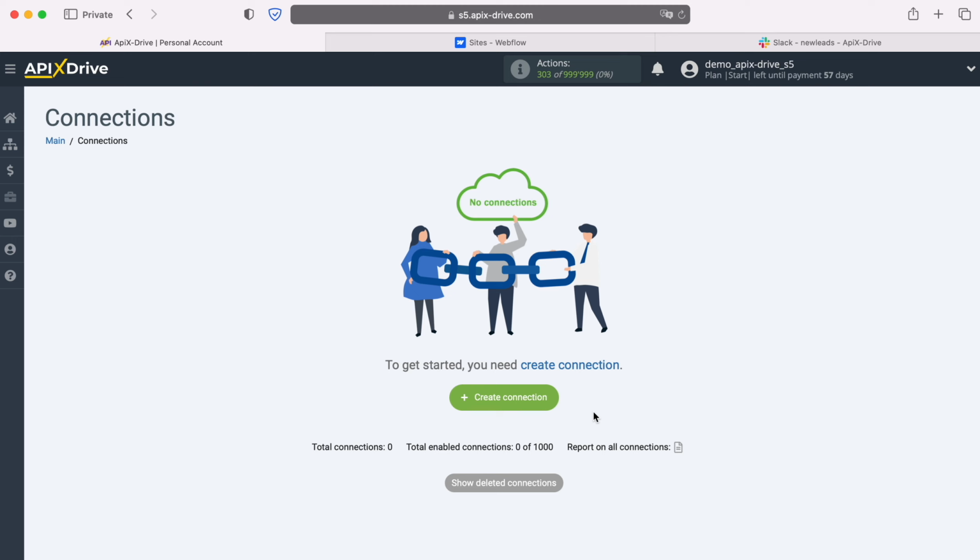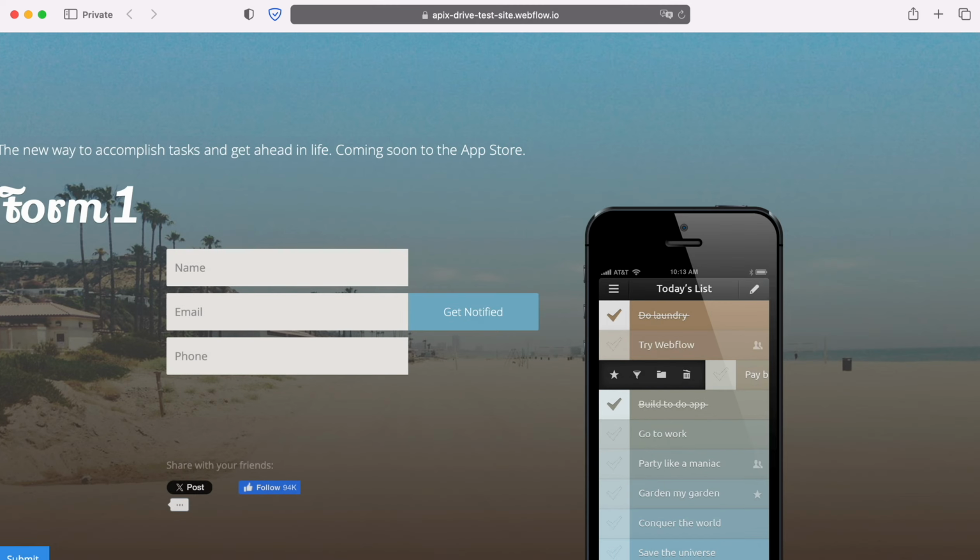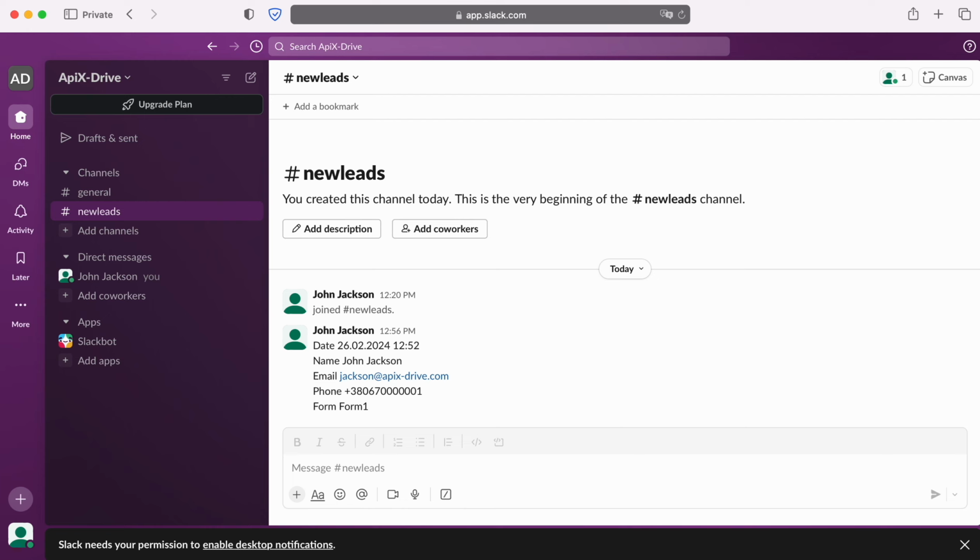Today I'll tell you how to set up an integration to transfer new leads from Webflow to Slack. This is necessary to automatically transfer new leads from Webflow to other systems. For example, in Slack you will be able to receive messages in a channel. Now let's move on to the setup.